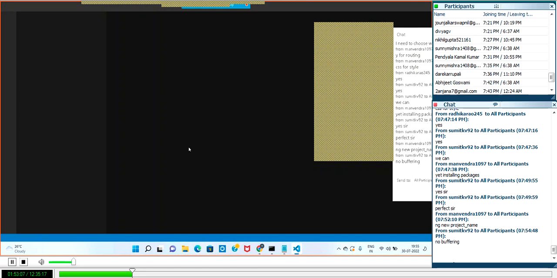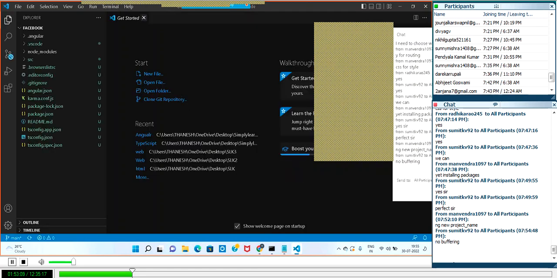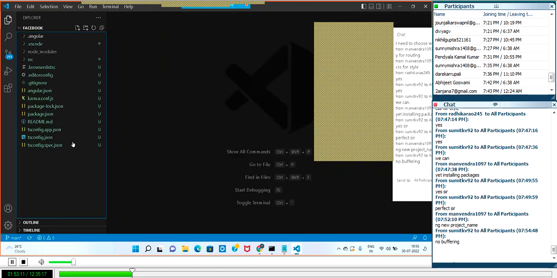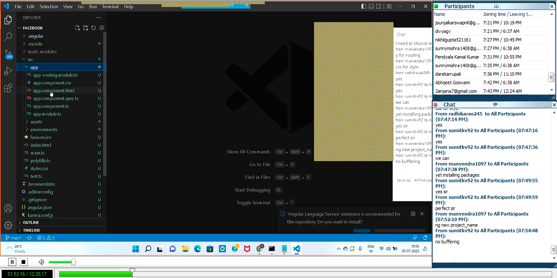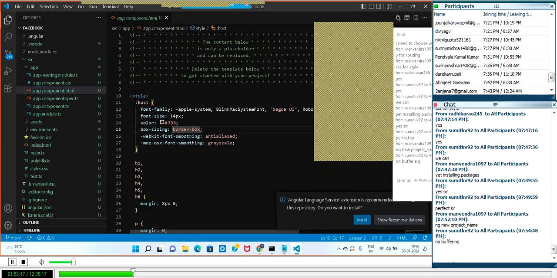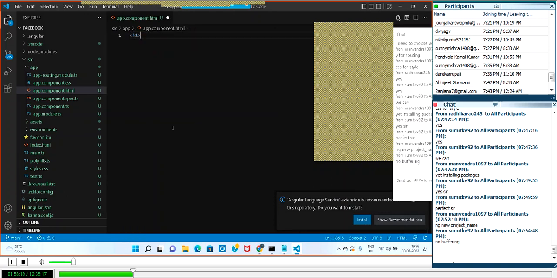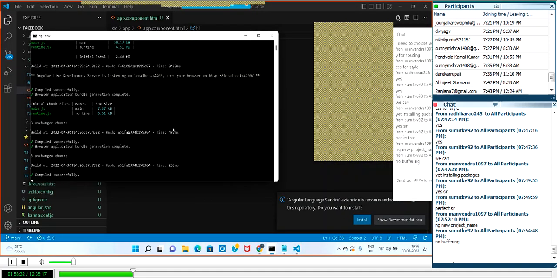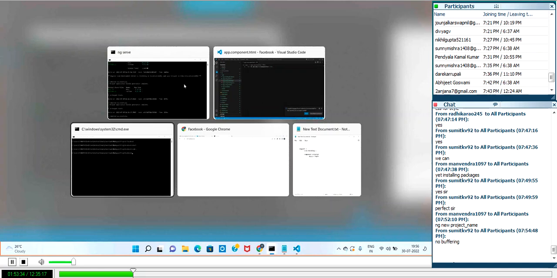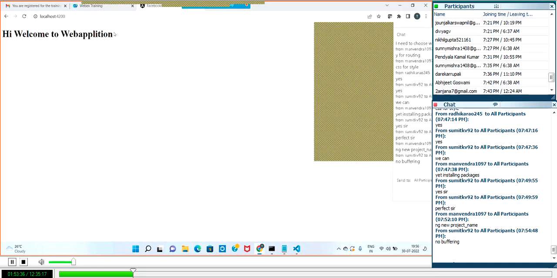For VS Code, if I want to open this, we have code space dot. It will open, and it will be there inside source, inside app, inside this HTML file. I'll remove everything and simply write an h1 tag: Hi, welcome to web application. If I go back and check this, notice, automatically it will be reflected in the browser.